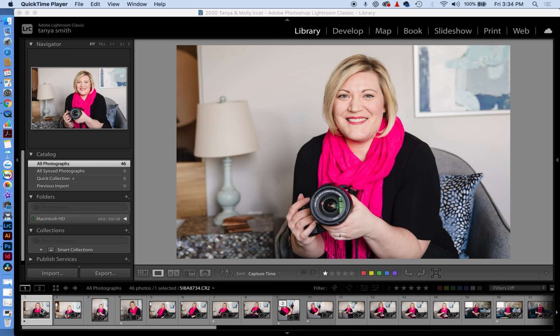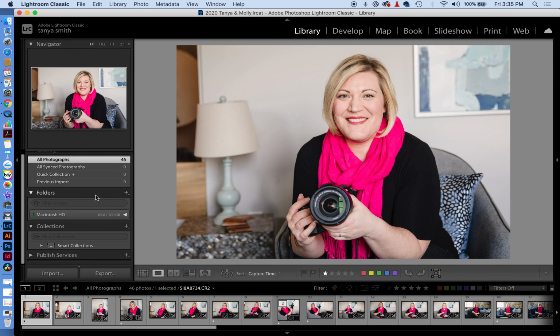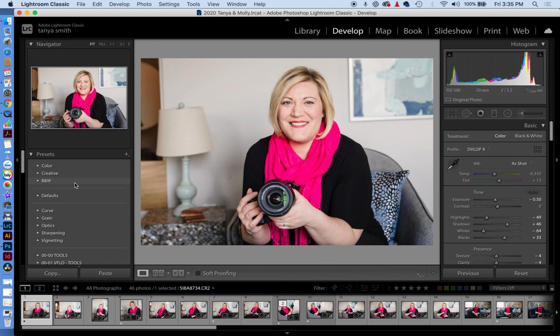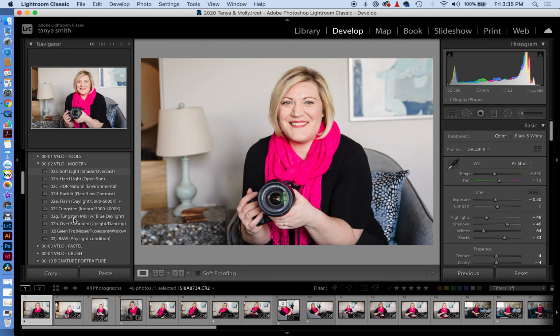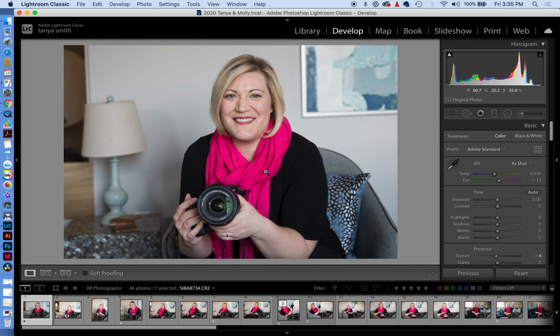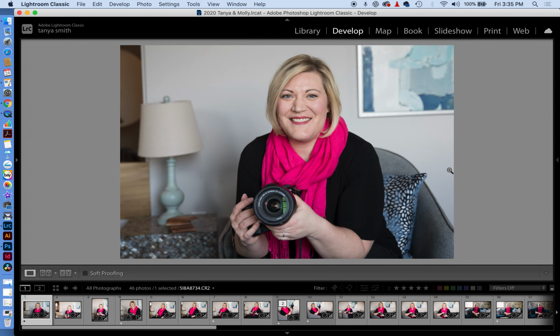Here is an image of me, actually. And this one's already been edited. So I want to show you what it looks like when it comes straight out of the camera. So let me set this, let's see, back to a raw image. So this is what it looks like when it comes straight out of the camera. It's kind of gray, not a lot of contrast. The colors are a little dull. That's called a raw image.